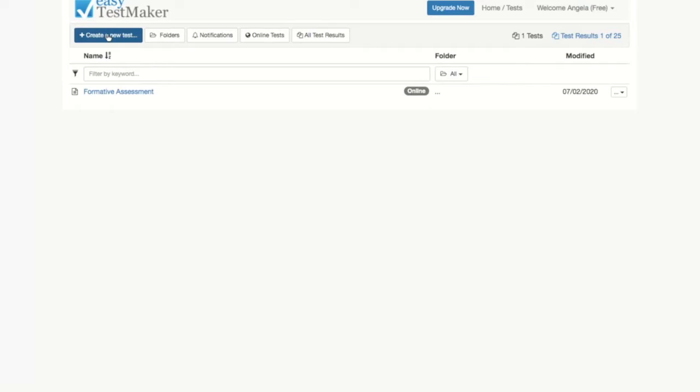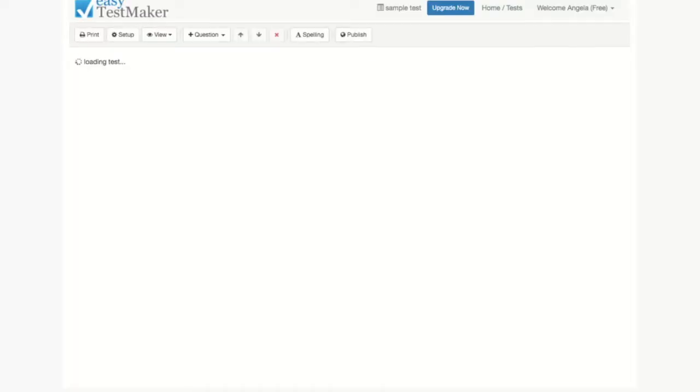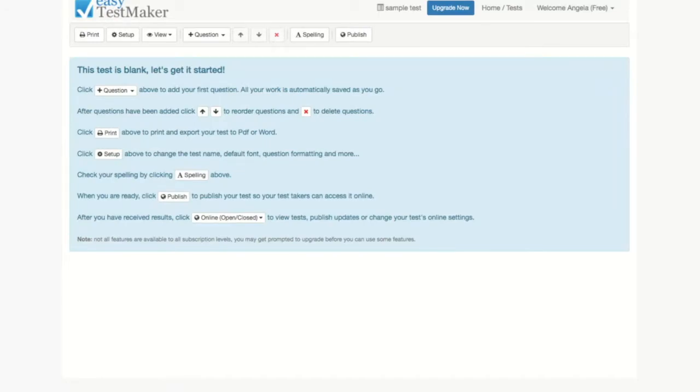Like you want to create a new test. So you do that and then enter the name of your test, if I can spell it. And then you can choose a folder to organize your tests. Actually, this is only for premium features, but this is the free version that I'm using as well. So then you create it. Just like any other test, you follow the prompts, right? How many questions do you want? So on and so forth.